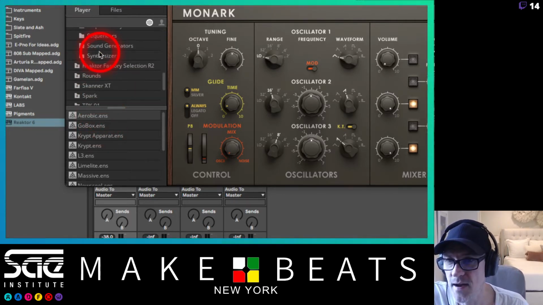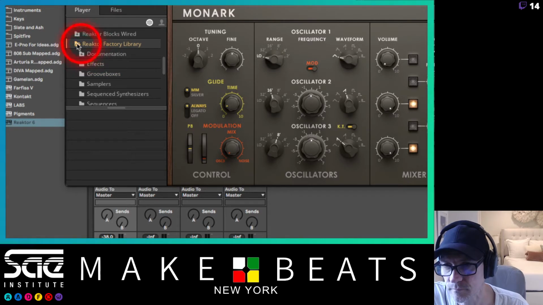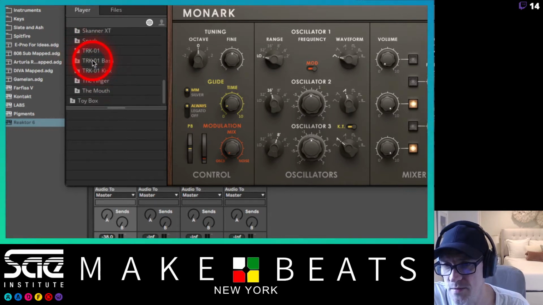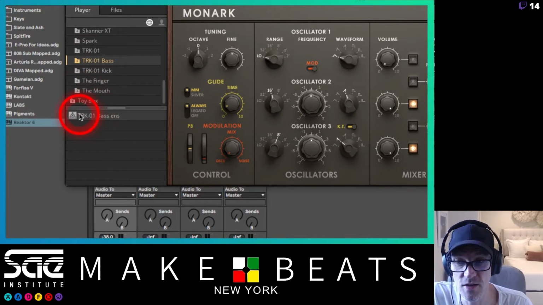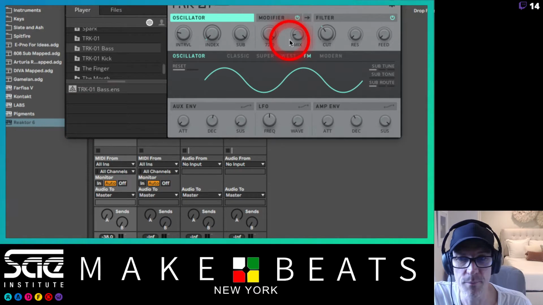So if I go in here, close this folder up, and go down to the bottom, where it says TRK01 base. If I click on this, my TRK01 base shows up right here, so I can just double click this and it will load up in here.